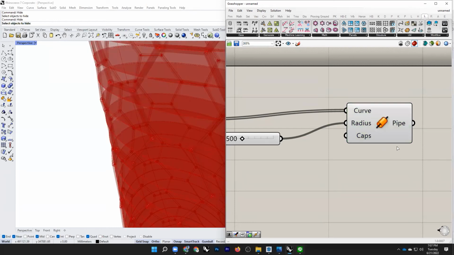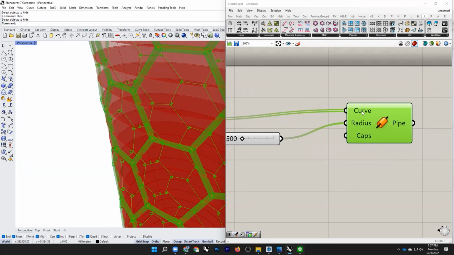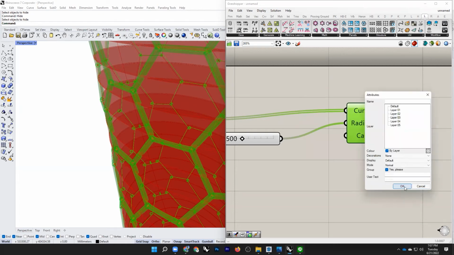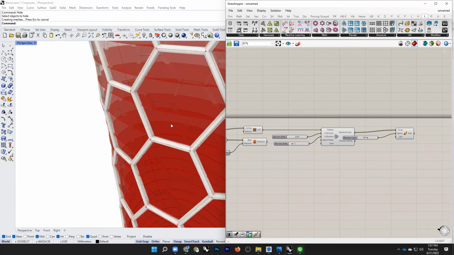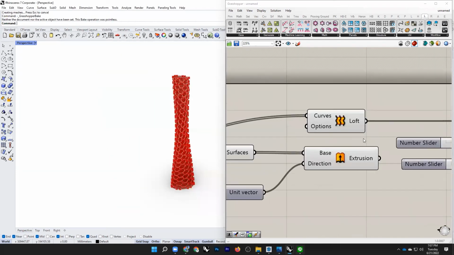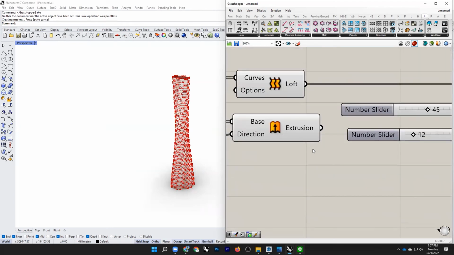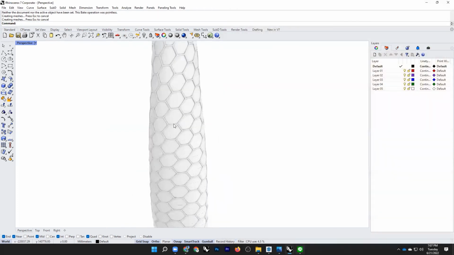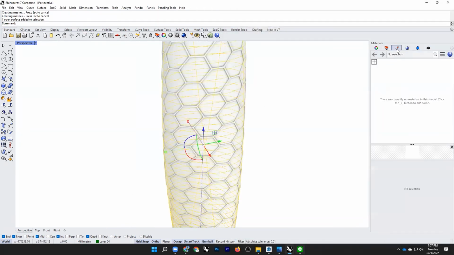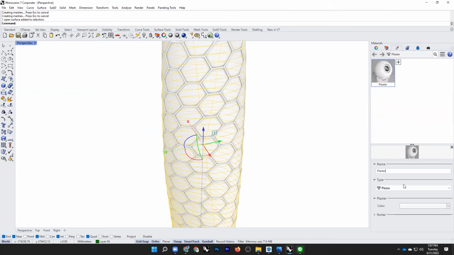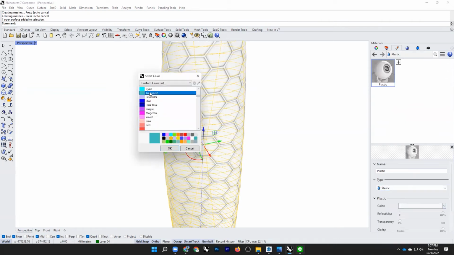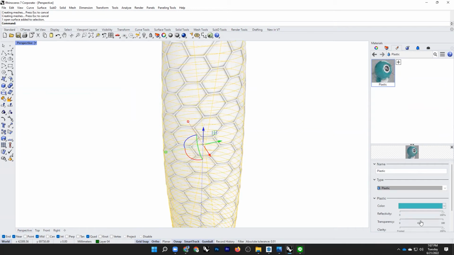Okay, I have this surface, bake. Okay, and I have these floors. Let's bake. Okay, I can close Grasshopper. So I have almost everything done. I'll just apply one material here. Let me give this a turquoise color, maybe some transparency.